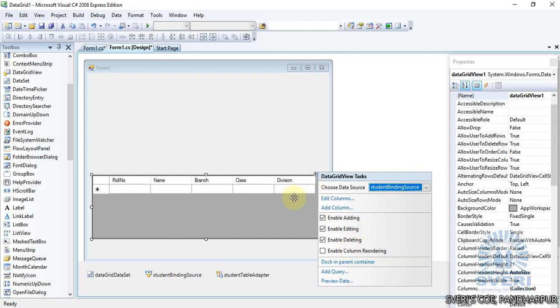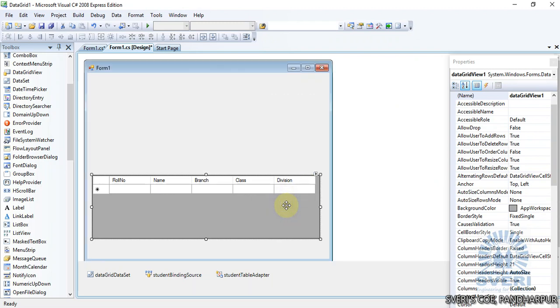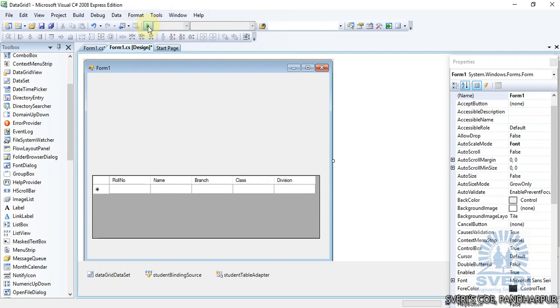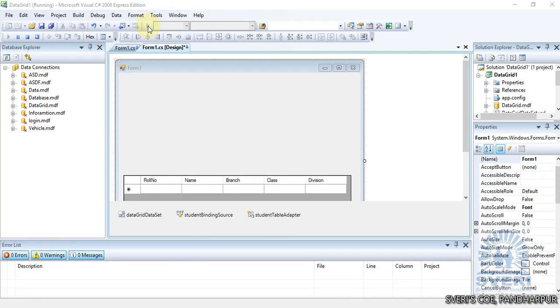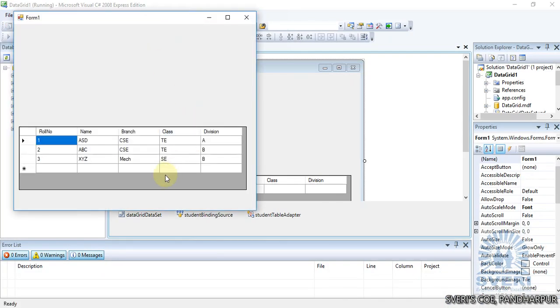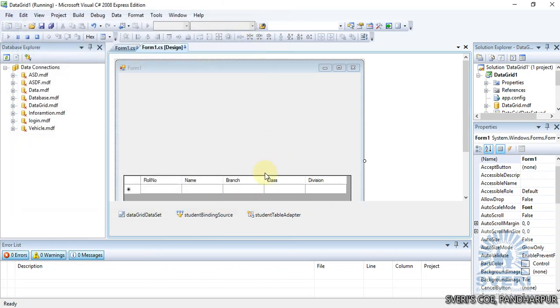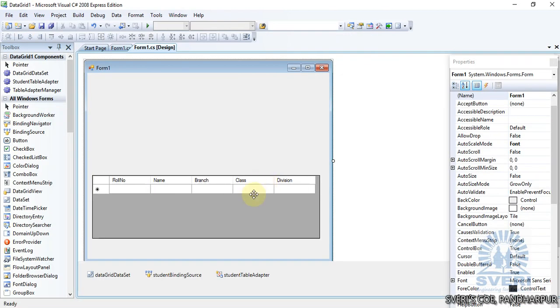Directly we can see that all the columns from that created table are present on our data grid view. So just execute it, run your application. You can see that on the form load only, automatically it is displaying the information from that table in your data grid. This is the one task, which is so easy to execute.